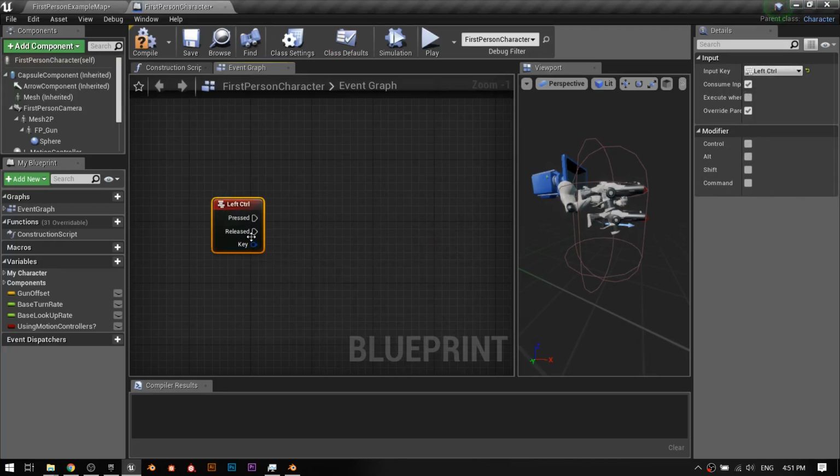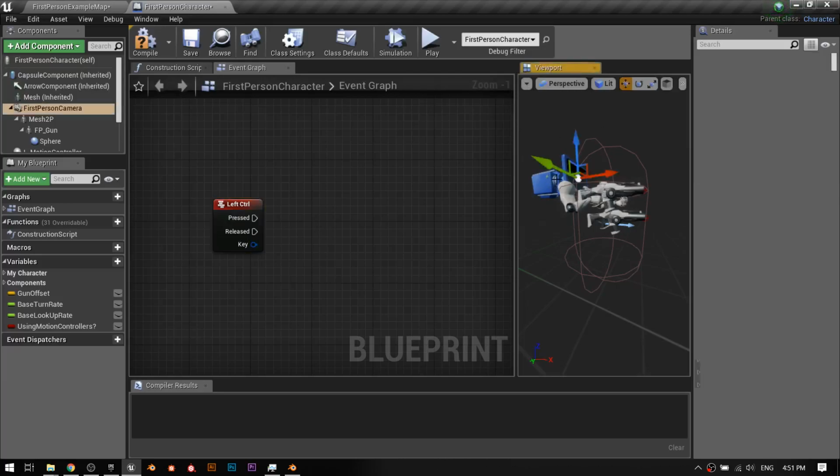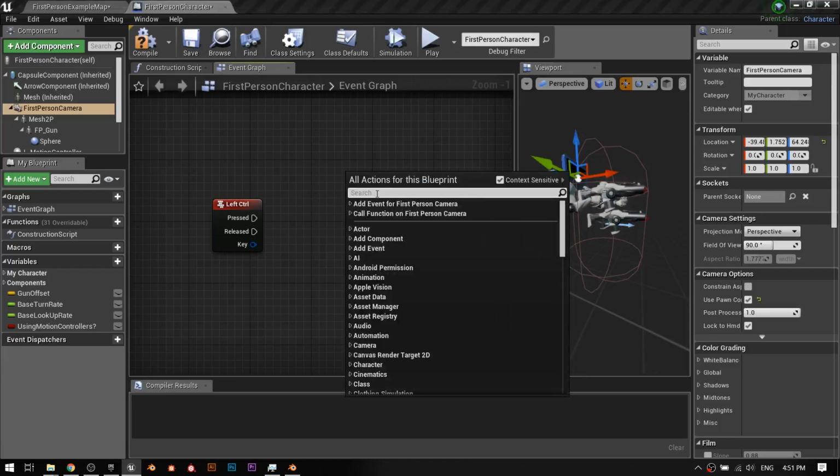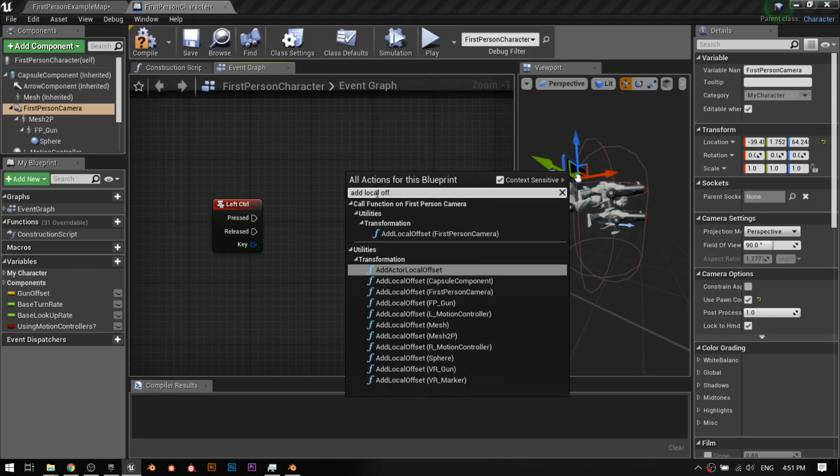So we need to control a bunch of things. How you do it in the first person template, I find, is the camera you want to move down, right? So the camera gets closer to the ground, so it looks like you're crouching, which is pretty cool. And how you do that, there's a gajillion ways to do that. You could use a get world location and then offset the z-axis, which is the up-down axis. But there's a really cool function here, and it's the add local offset.